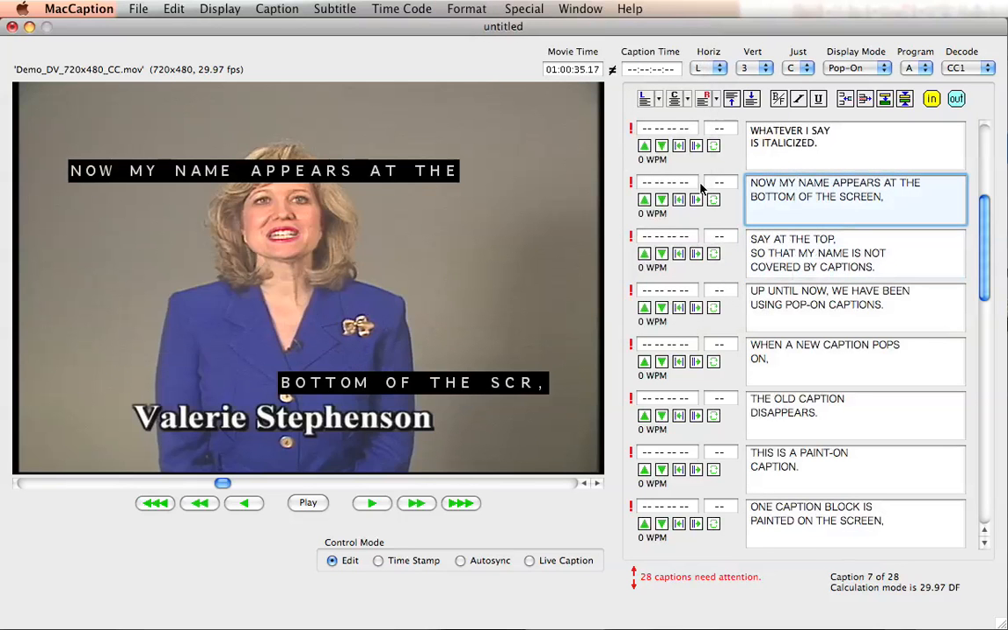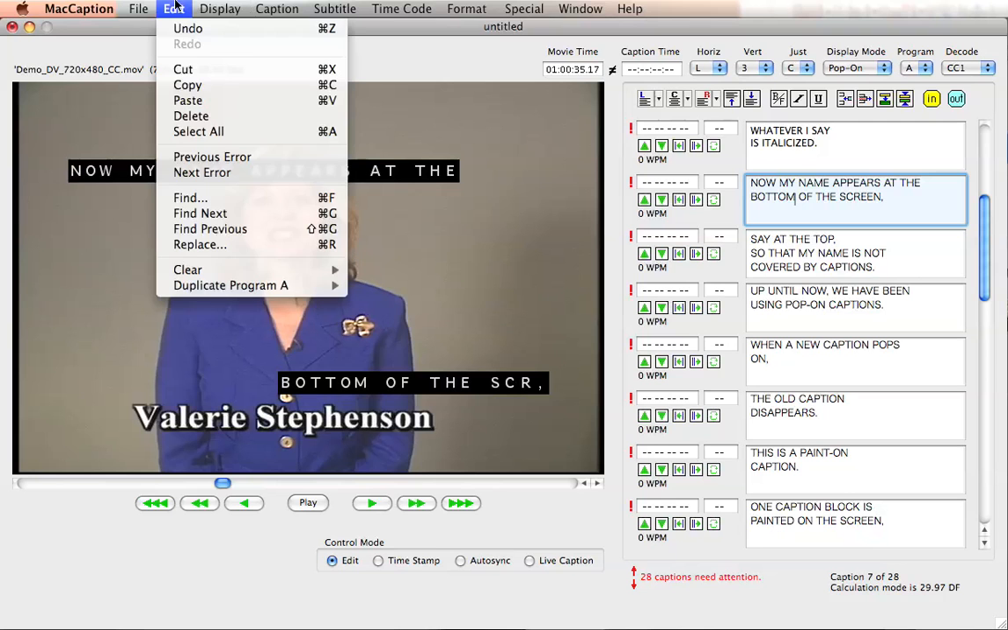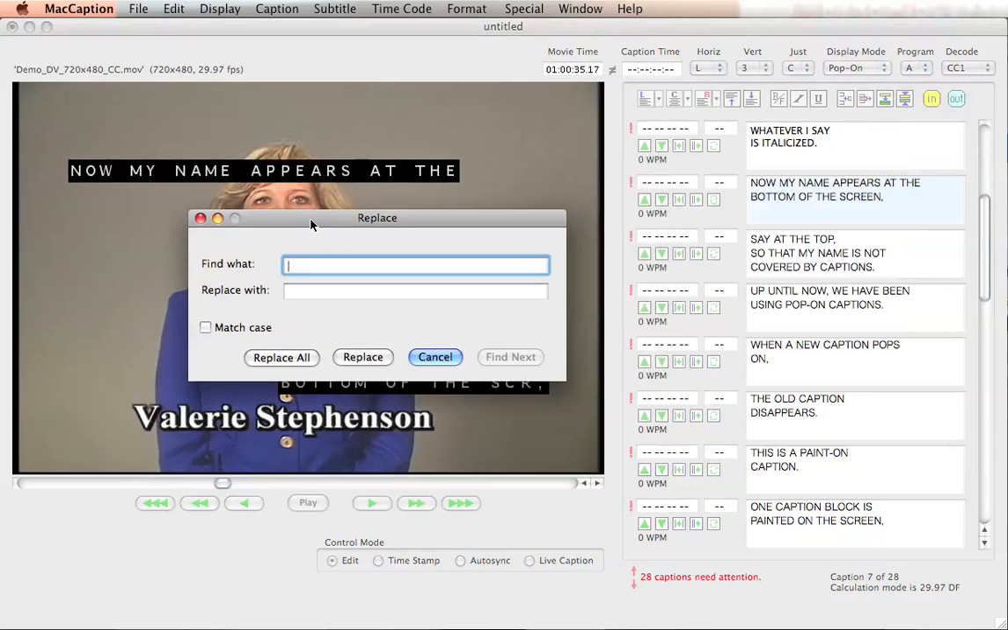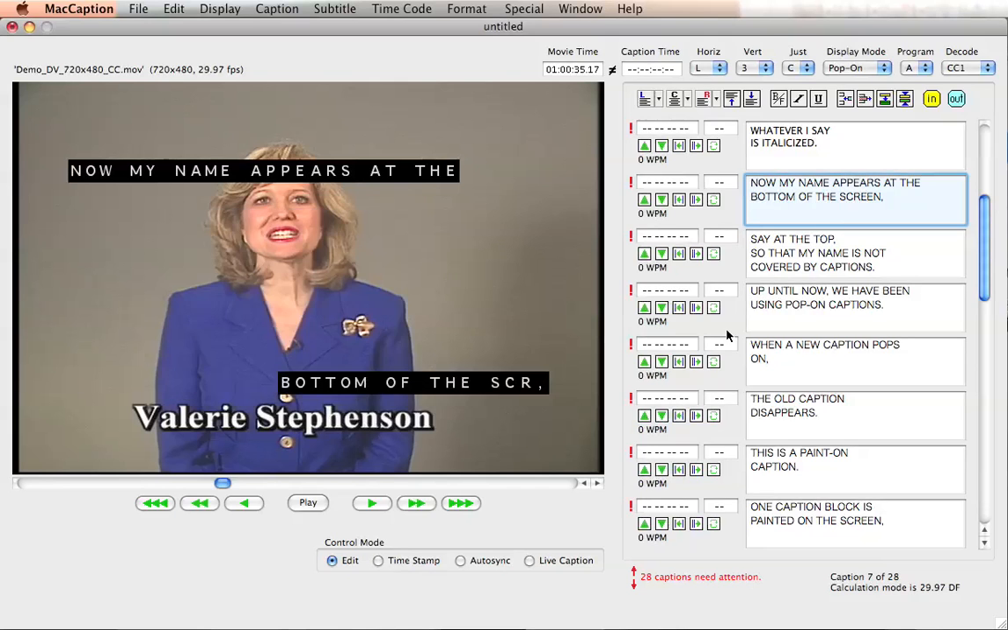The other features that are very handy is how in MacCaption you can actually find and replace certain things. This works just like your text editor. You can actually find a certain word or words that may be misspelled or formatting, and just go ahead and replace them all. It's very simple and very easy to do.